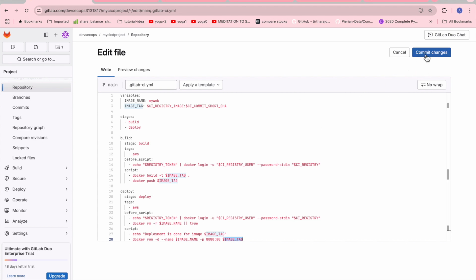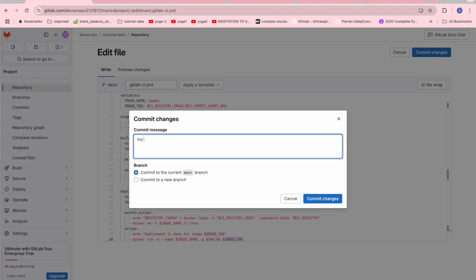So I'll commit this, my first Docker GitLab registry image.